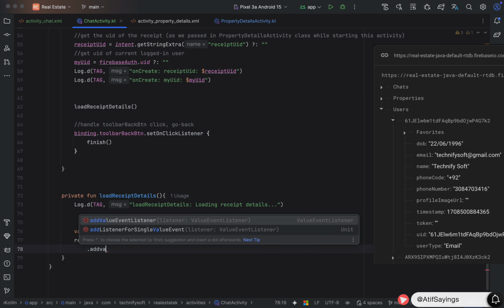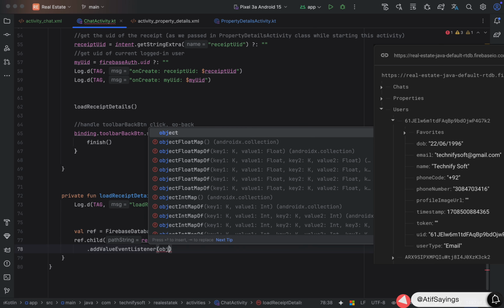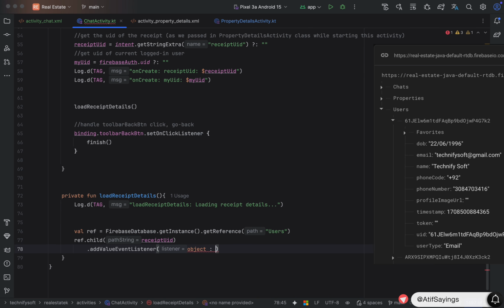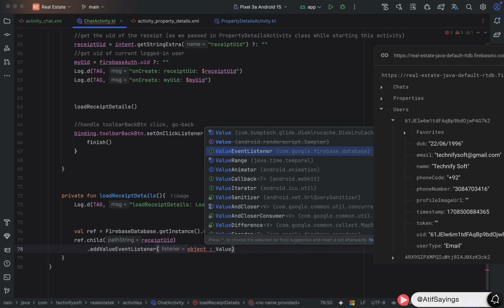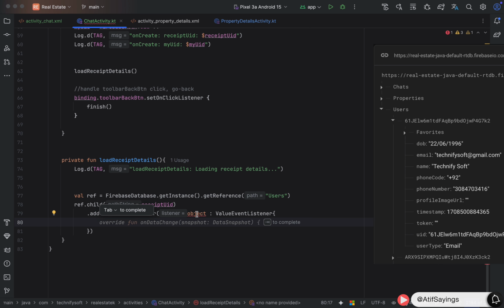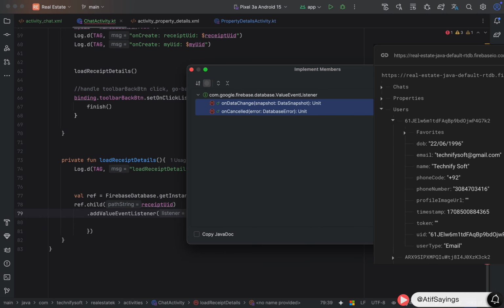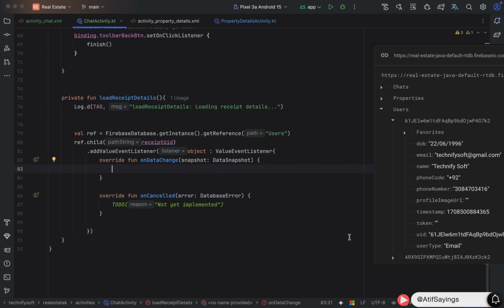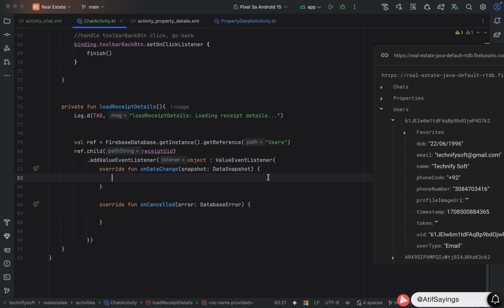Now add a value event listener using .addValueEventListener, object ValueEventListener. This will require us to implement two methods, onDataChange and onCancelled. onDataChange is the function in which we will load the details of the receipt user that is available in the parameter snapshot, which is of type DataSnapshot.